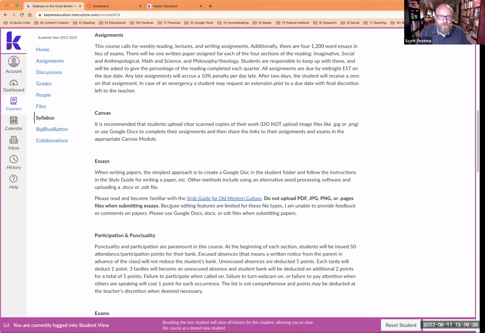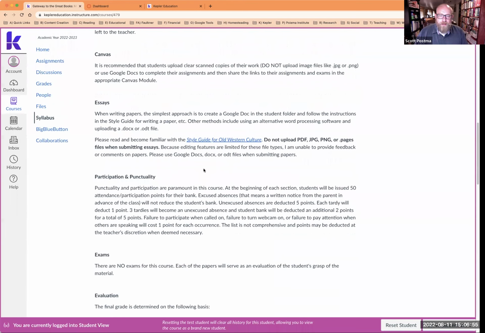We do use Canvas. We're looking at Canvas right now. And so when we upload assignments, please do not, if at all possible, upload JPEGs or PNGs. PDFs work much better, or Word Docs or Google Docs are the best. There are some instructions here for how to present your paper using Google Docs or other methods.